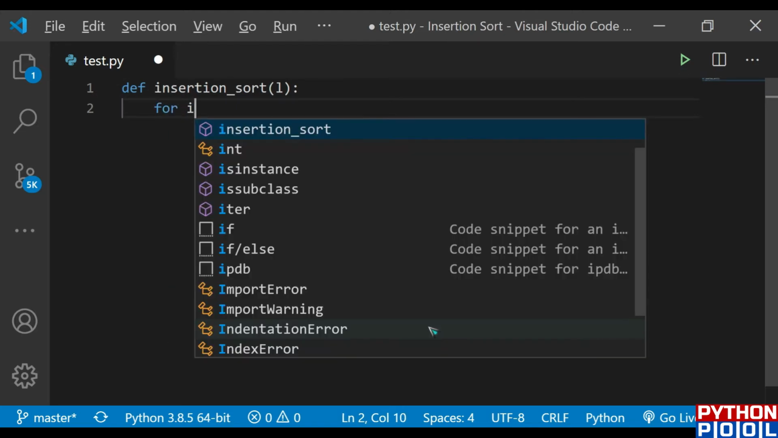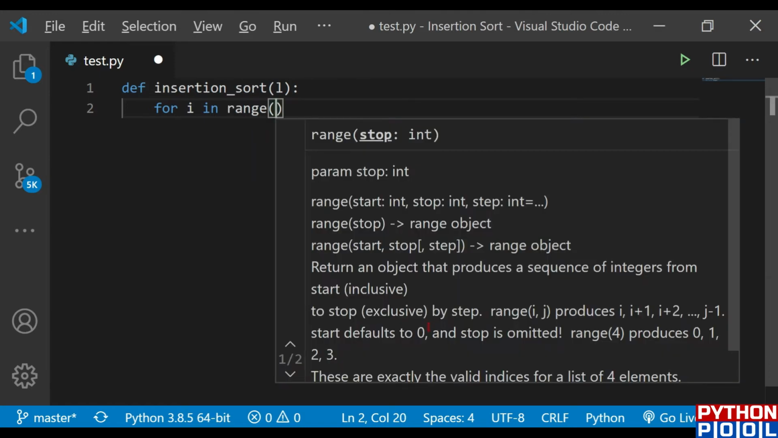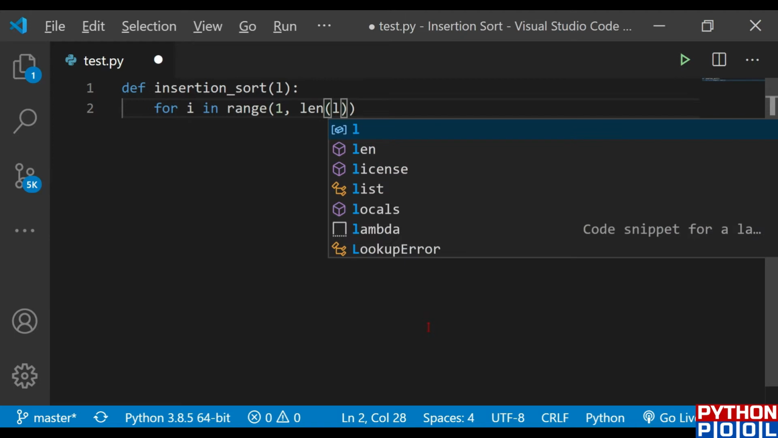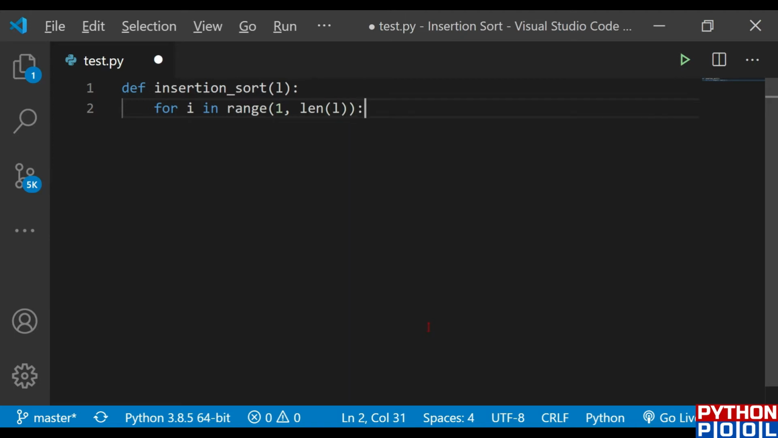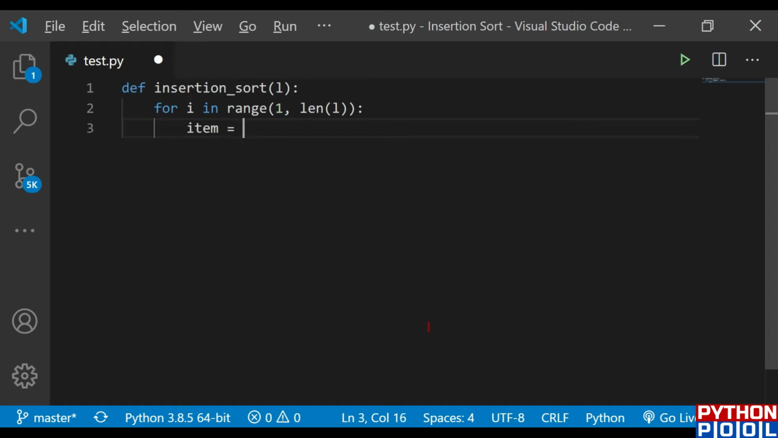First of all, it will run the first loop, that is getting the number, and it will run in the range of, I'll not start from 0, I'll start from 1, and up to the length of the list. So up to the end of the list, it would be selecting the number. After selecting the number, I'll create an item variable which would store that number selected by the interpreter, which will store the L[i]. Okay, and I'll define my j as i minus 1, just like in our bubble sort.